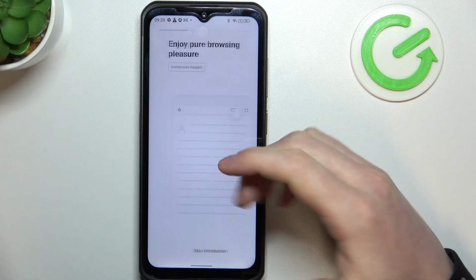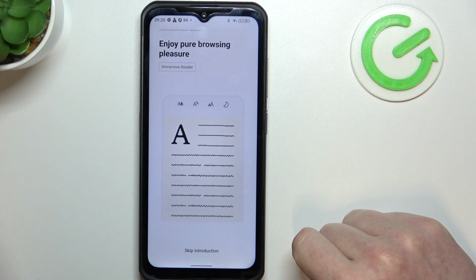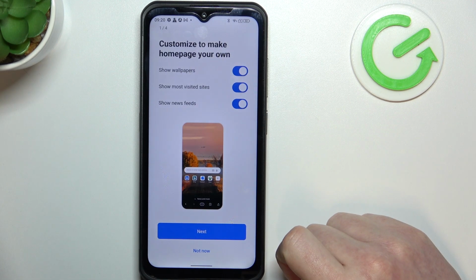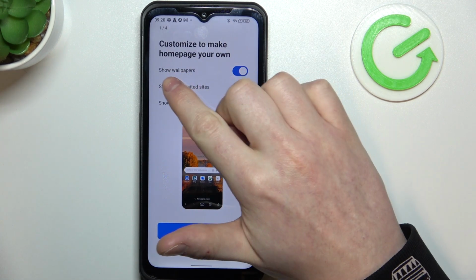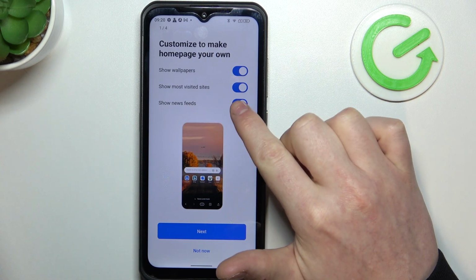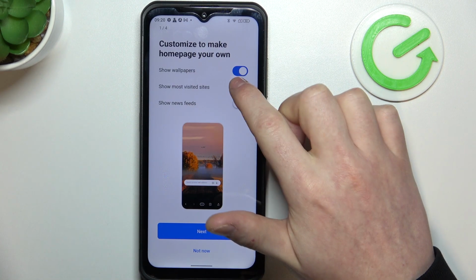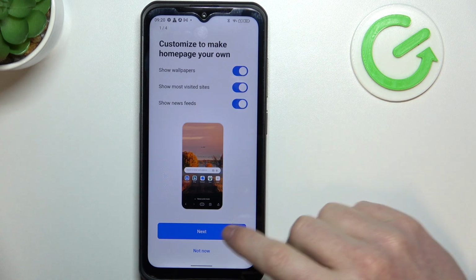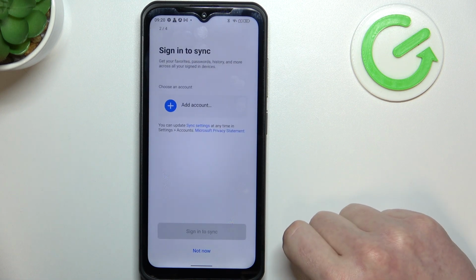So right here you can go through the introduction. I'm gonna skip it. Now show your wallpaper, show most visited sites, show newsfeed. You can enable all of these features, or if you want to disable them. And let's click on next.